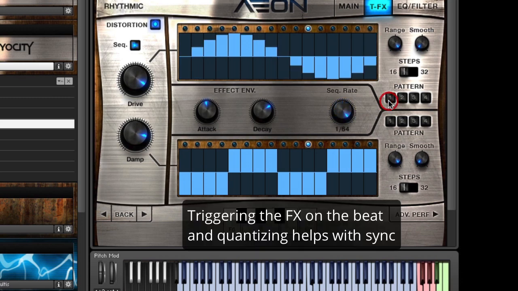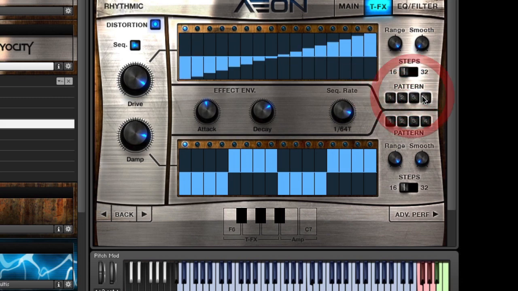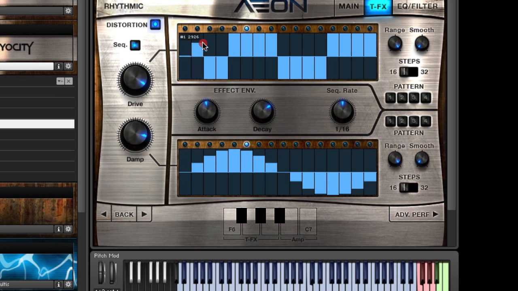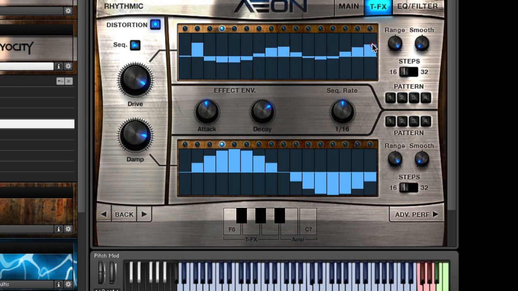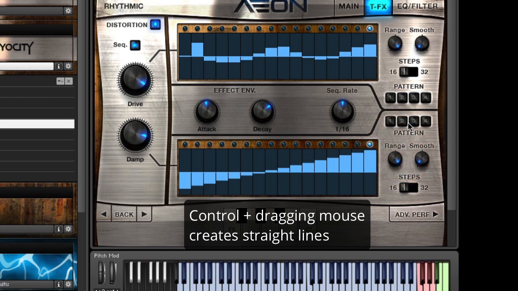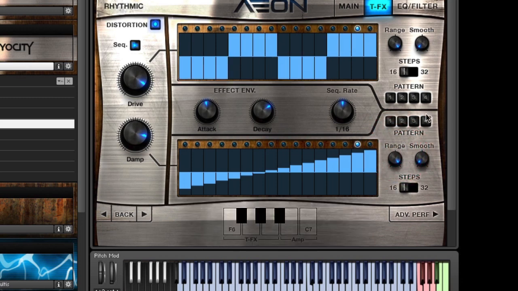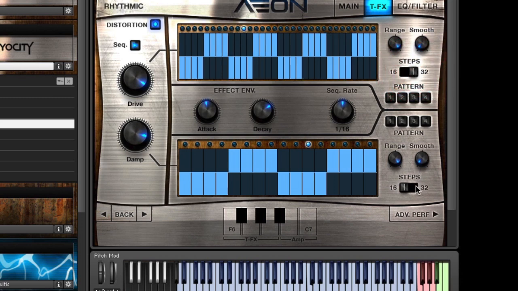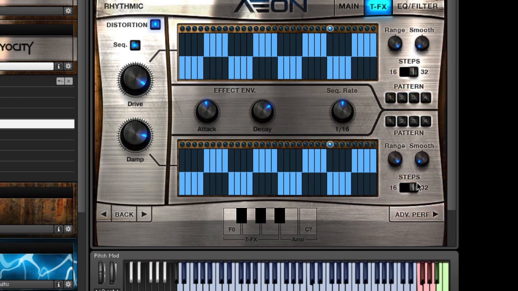You can choose from 4 patterns or draw your own curves. You also have control over the amount of steps in each sequence, 16 or 32, for making longer, more varied effect sequences.